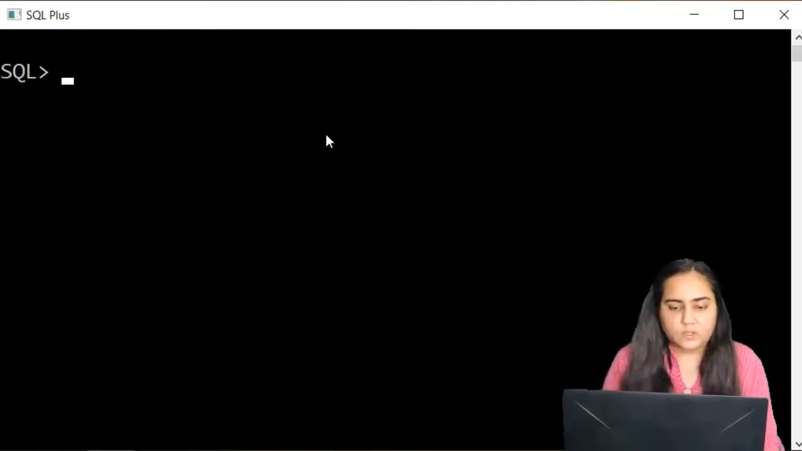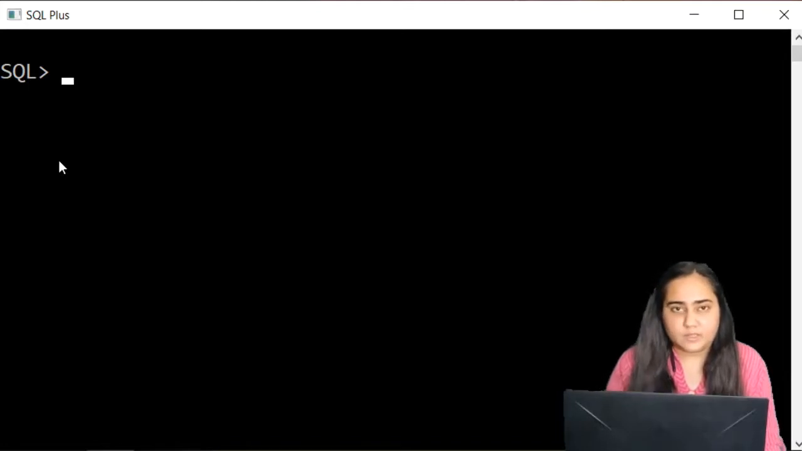Now I'm already logged into my SQL Plus command line with my system username. If I want to give access to some of my tables to somebody else, of course you cannot access some other users' tables from somebody else's account. But you can give access to your own tables, because system is an administrative account in SQL Plus. So you can give access to your tables to somebody else by creating an account for them.